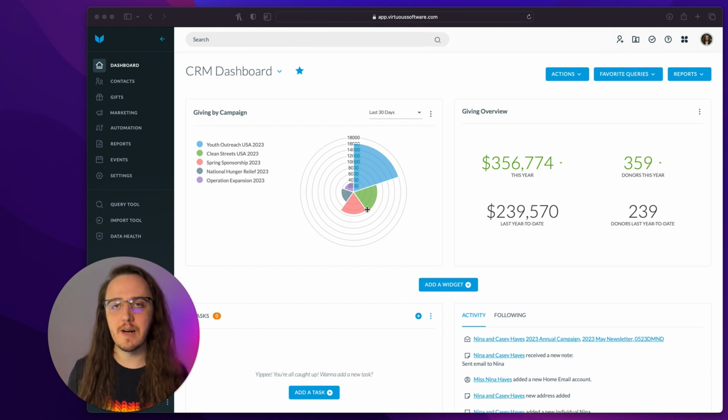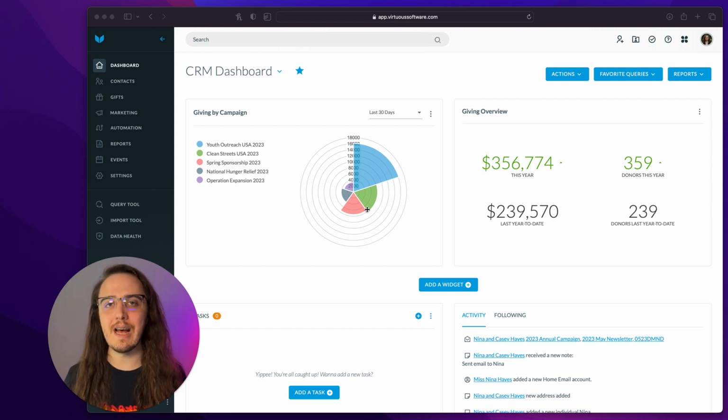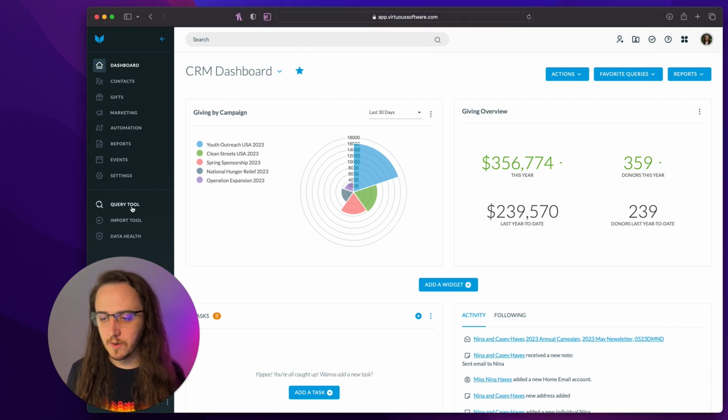So today I'm going to talk about a few different use cases for a nested query, so you can get a sense of maybe how this might be applicable for you, and just give you some visualizations on how this could work in Virtuous. All right, so let's hop into the query tool.